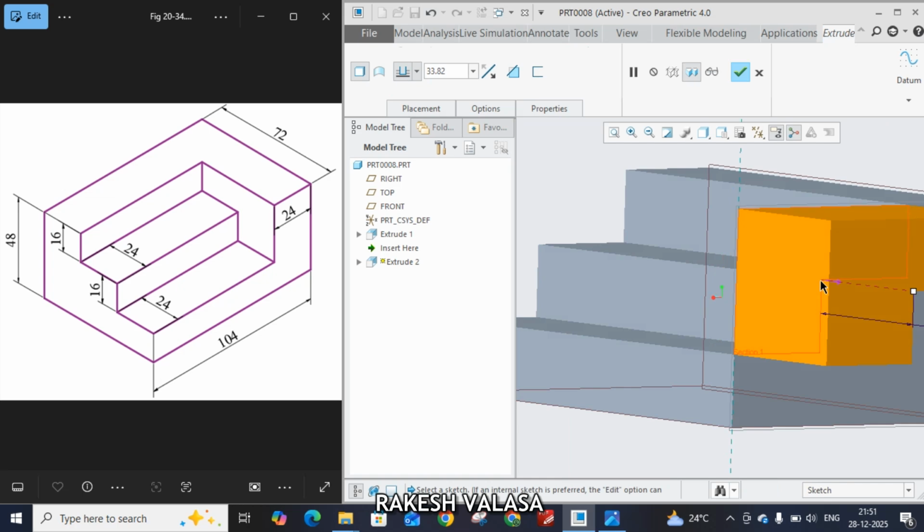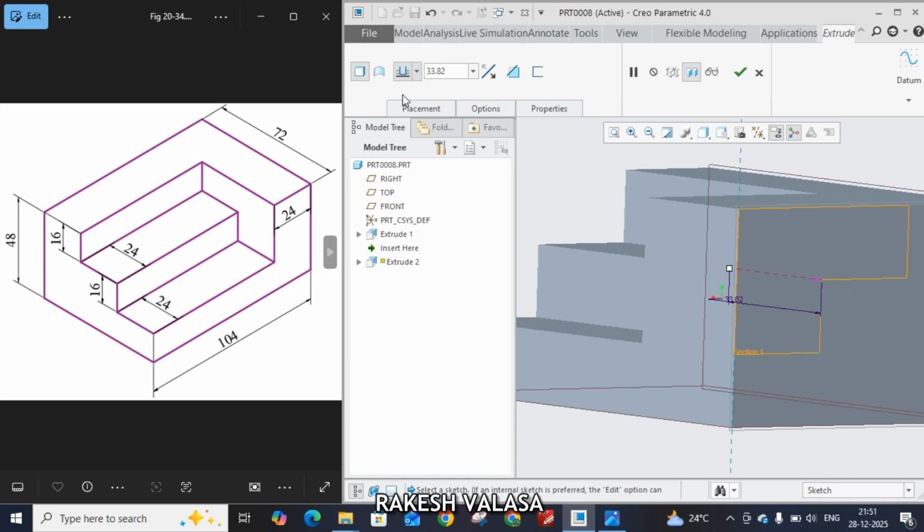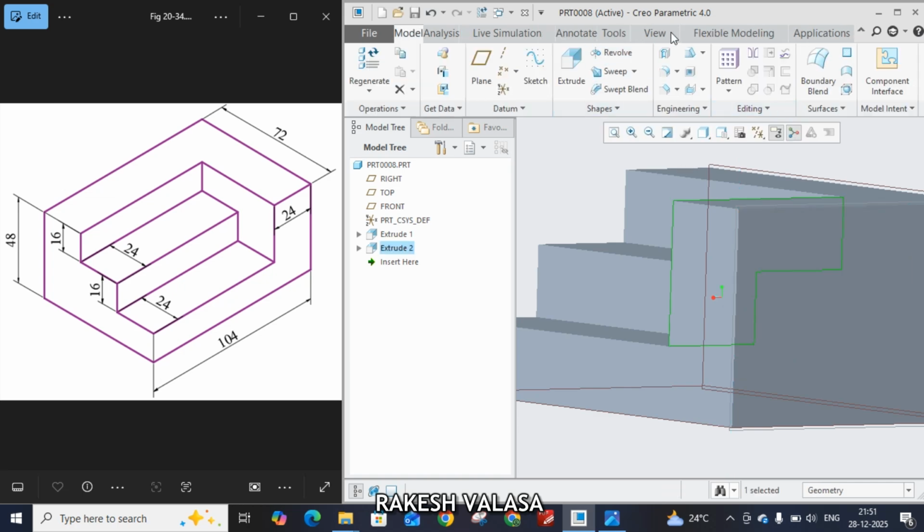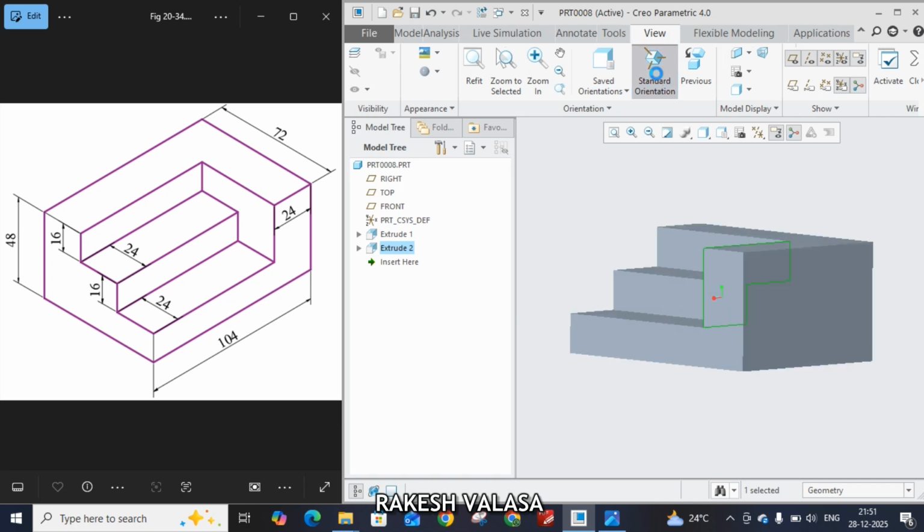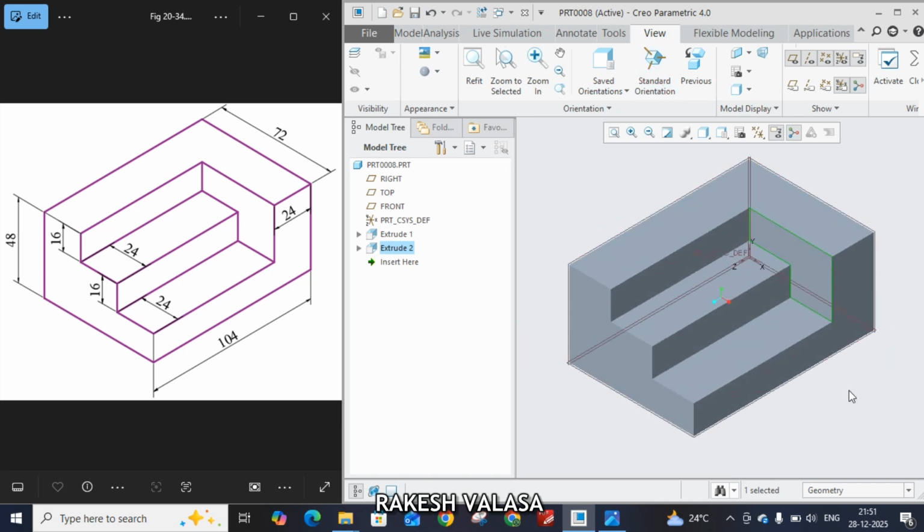You can add this material towards the inside. So to change the direction, this thickness is 24 mm. You can type here 24, enter. Then click on OK. Now you can see the orientation. Go to View, Standard Orientation. Yes, this is the way to construct any type of part modeling in the easiest way in Creo Parametric software.